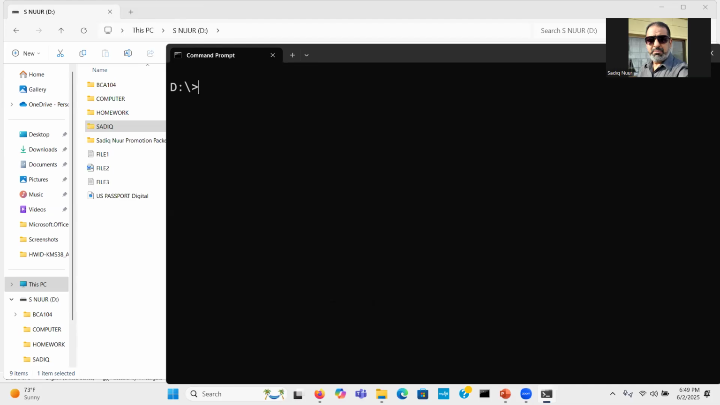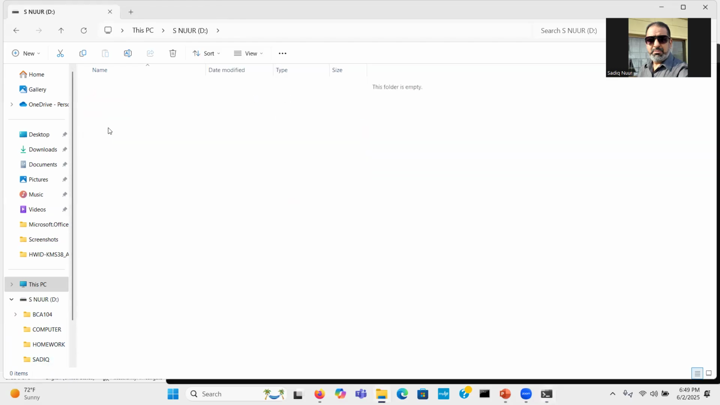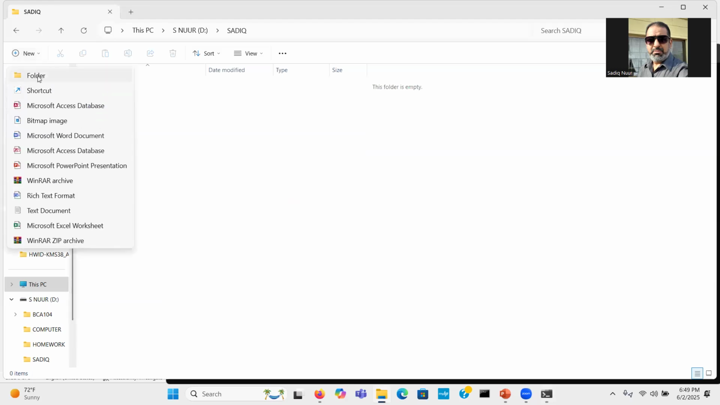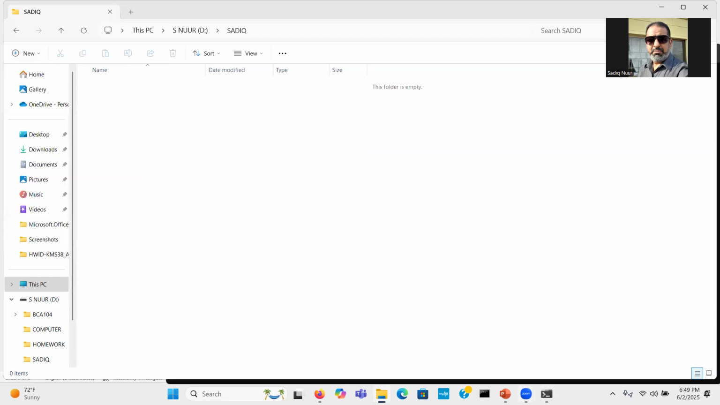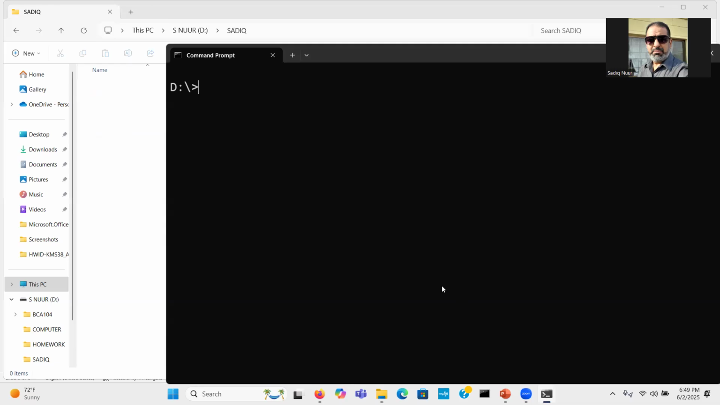Now, if you want to create a folder inside Sadiq, right? I want to create a folder inside Sadiq. So in Windows, what you do, you first open the folder Sadiq, and then you go to New, and then Folder, right? But in DOS, first I will open Sadiq, so CD Sadiq, right? So now I'm inside Sadiq like the way you are in Windows.